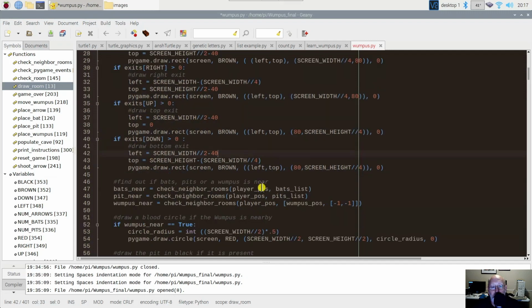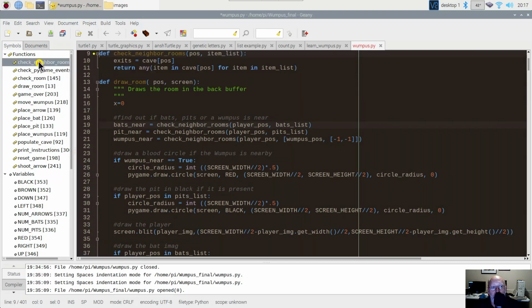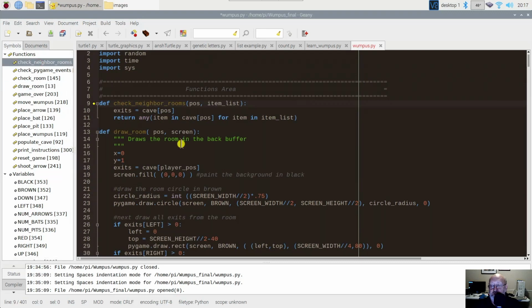Okay. Now we're going to take a look. We need to find out, are there bats, pits, or a Wumpus near? So bats near equals check neighbor rooms, and we're going to take the player position and the bats list. So let's look at check neighbor rooms. All check neighbor rooms does is check to see, hey, this room number that I got passed, a position and the item, is that position in that item list. So what we do is we say exits equals cave position.